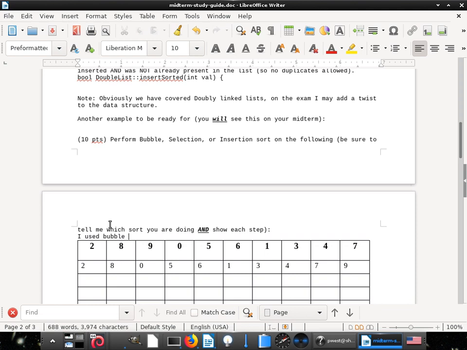Okay? All right. I'm going to take this question verbatim, paste it into the exam, but change the numbers. I'm actually not going to change the set of numbers. It's going to be from 0 to 9. It's just going to be in a different order. Okay?